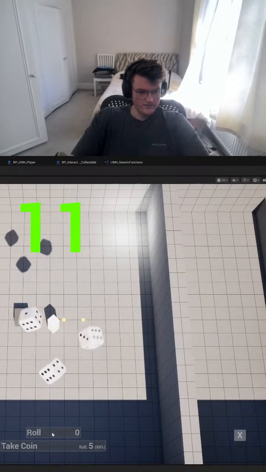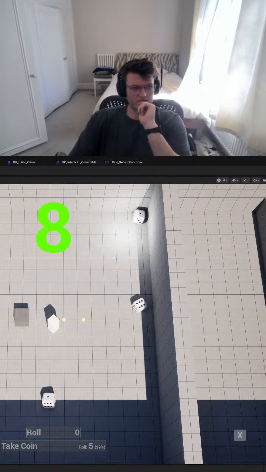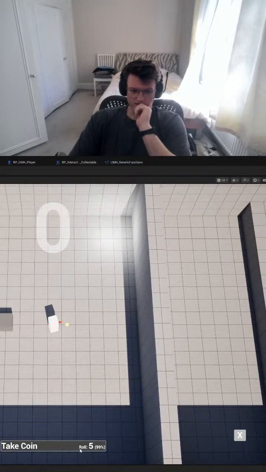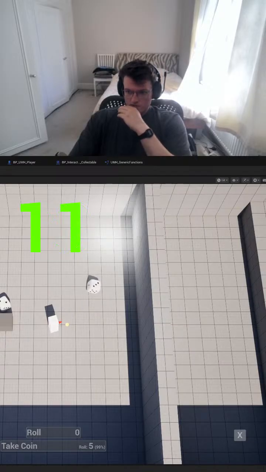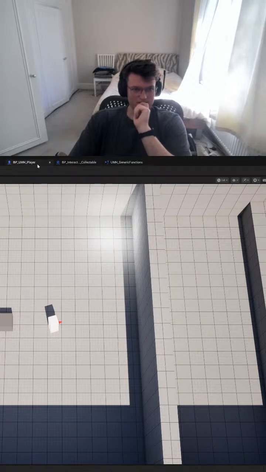If we take 1 coin, this should say take coin true, but we don't have any coins right now, so that's correct. So then this one, take coin, add coin, 0, 2, total 2. Why is the first one coming back as 0?